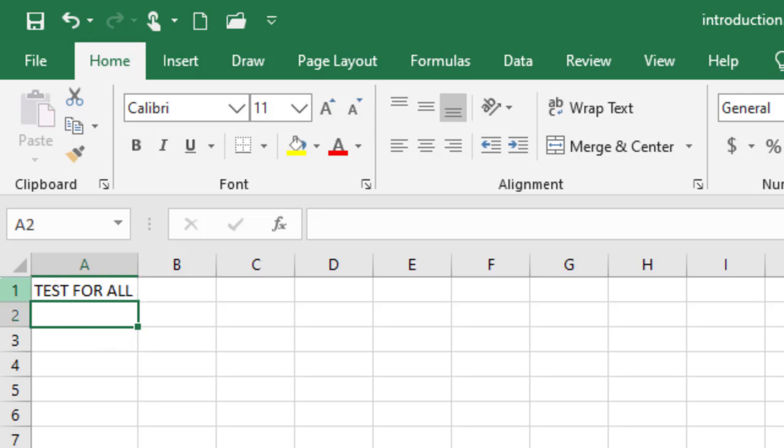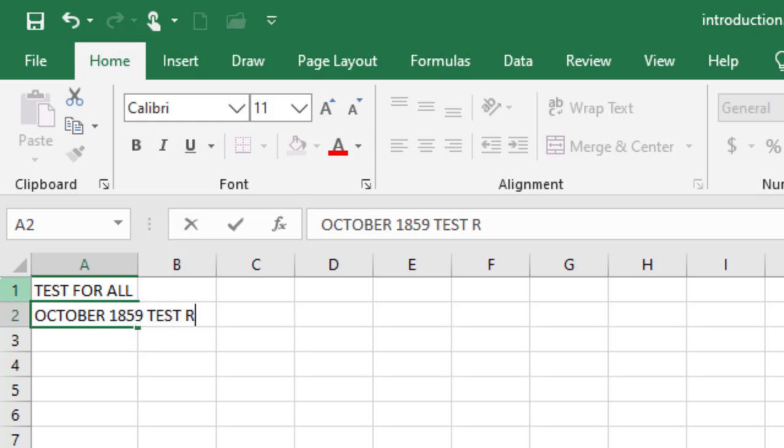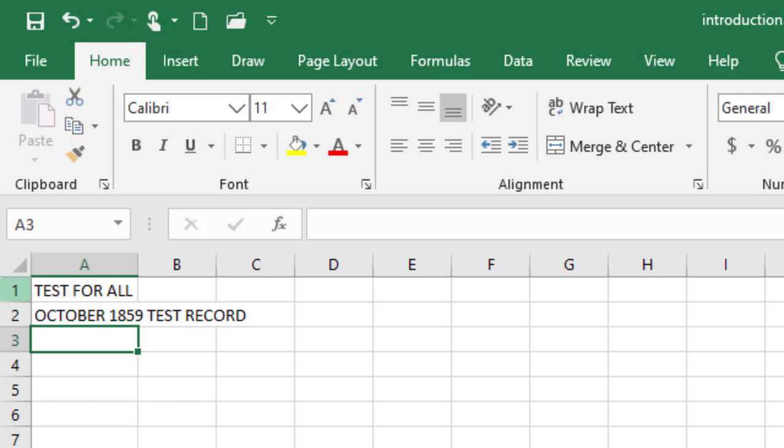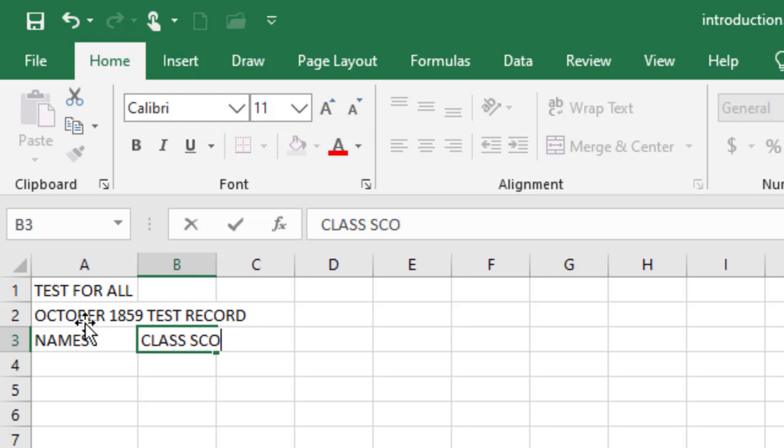Then I'm going to come down and then type October 1859 test record, then hit the enter key on the keyboard. Then at this point, I am going to come down here and then type names, press the tab key on the keyboard. It's very important. When you press the tab key, it is going to move you to the next cell at the right side. Then I'm going to type in class scores, then press the tab key, exam scores, then total.